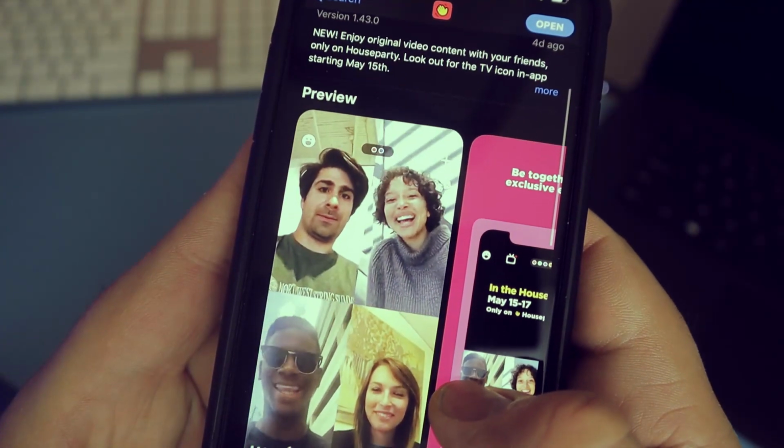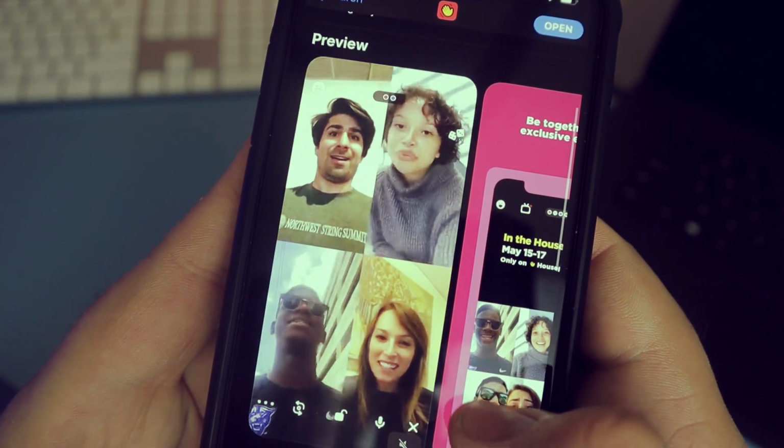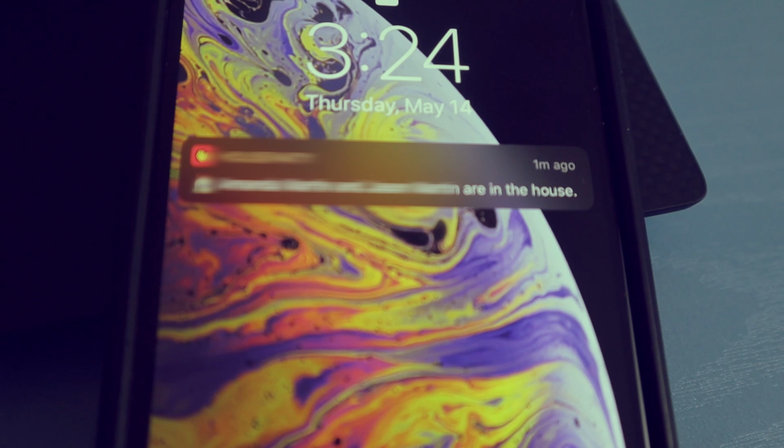Now, ultimately, the Houseparty app is just a really fun way to have a group video chat. Think of it like FaceTime, but with up to 8 people on the screen at once. Each time you open the app, all of your friends get a notification saying that you are in the house, and that allows them to then start a video chat with you.